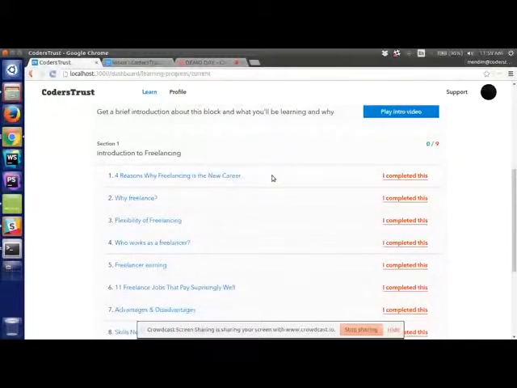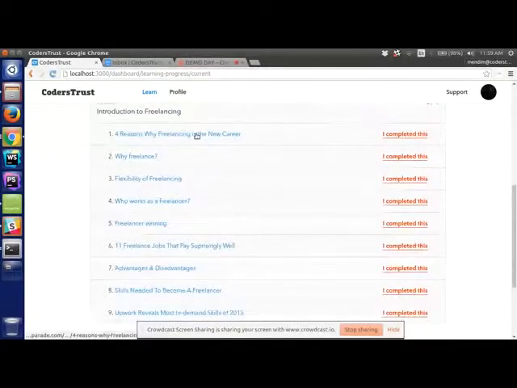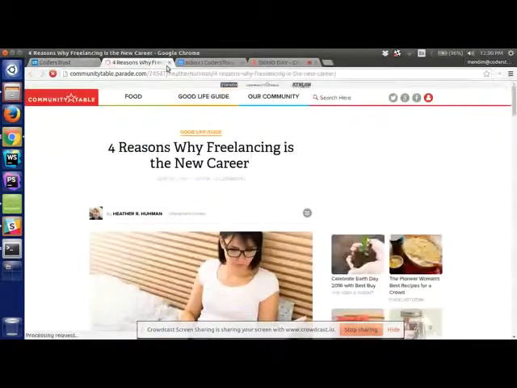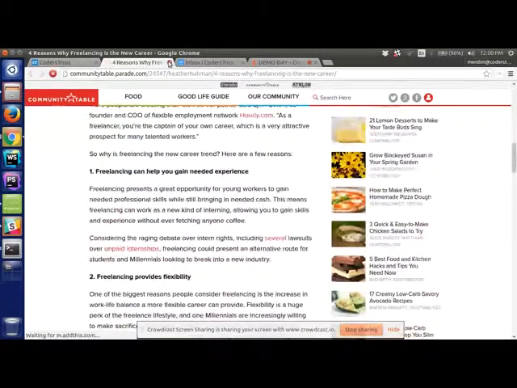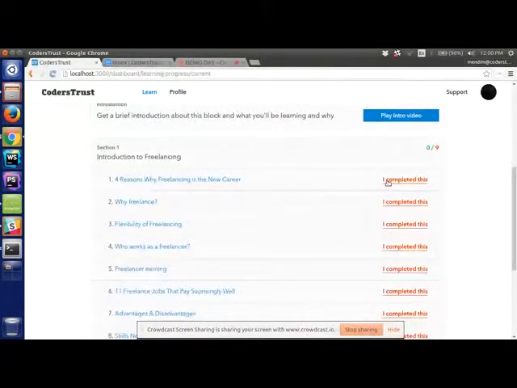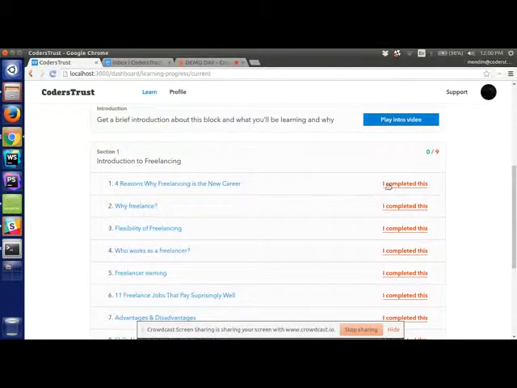So I just opened section 1, Introduction to Freelancing, and I can see the steps that I should learn in this section. I'm just going to click the first step, and you can see an article for that. And currently we just see if that student has completed this by manually clicking in here, but later on we will integrate, for example, if this learning block is from Udemy or Code School or something, we will automatically see if that student completed that step.